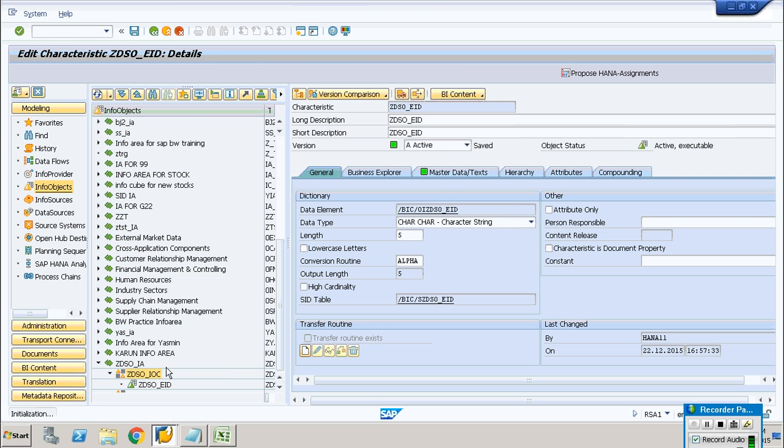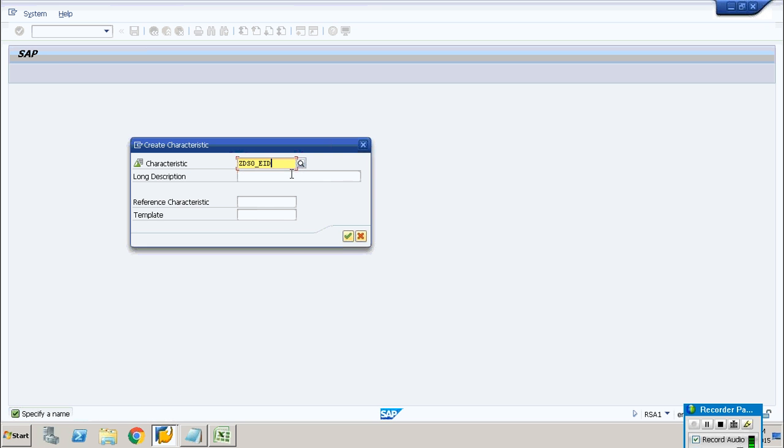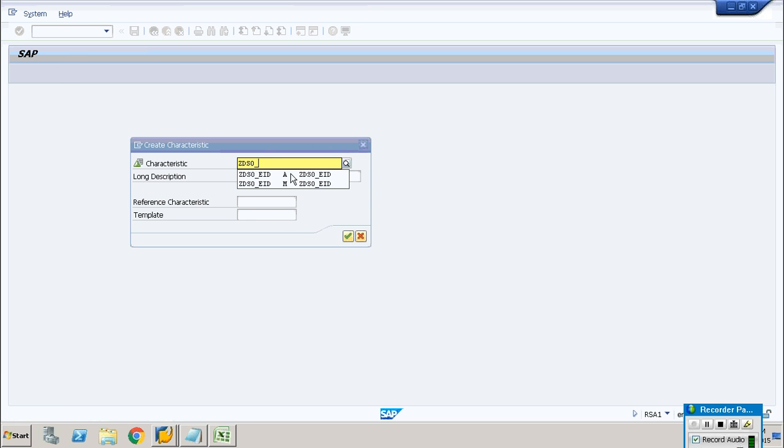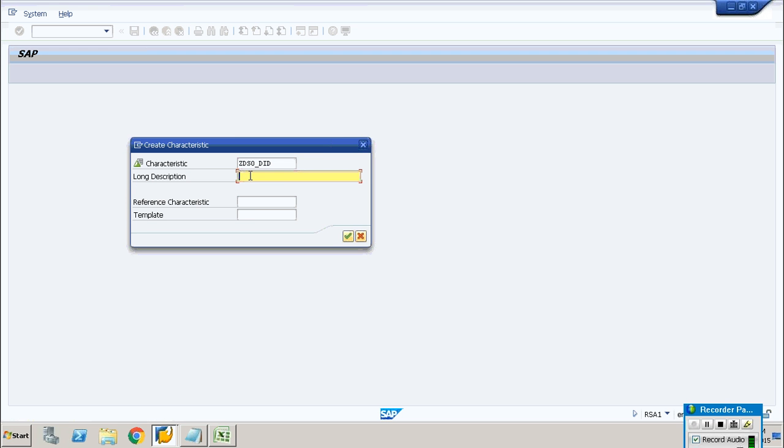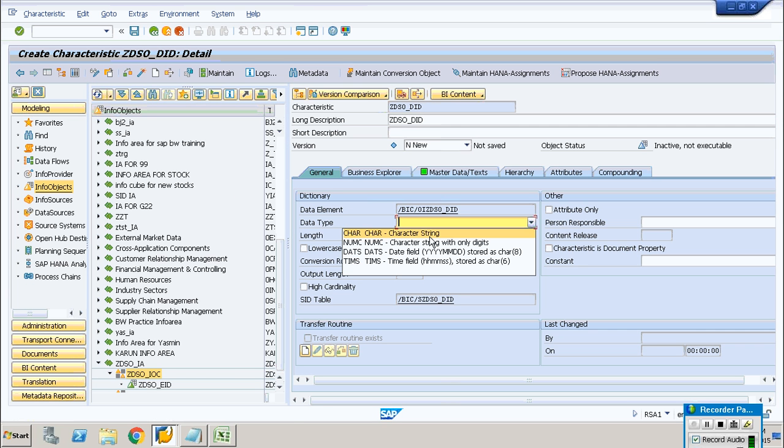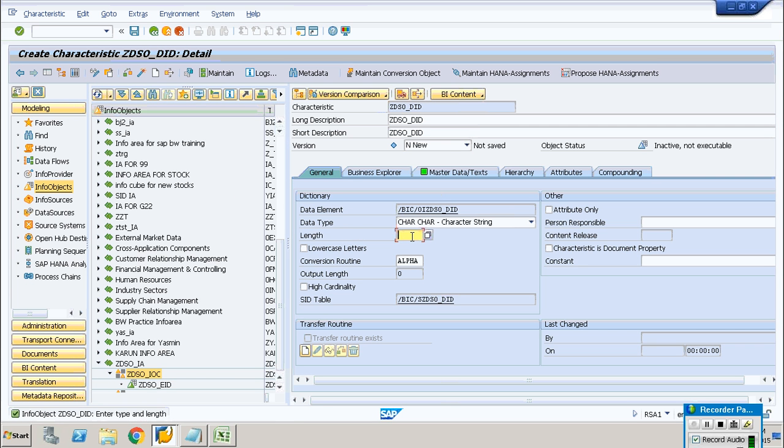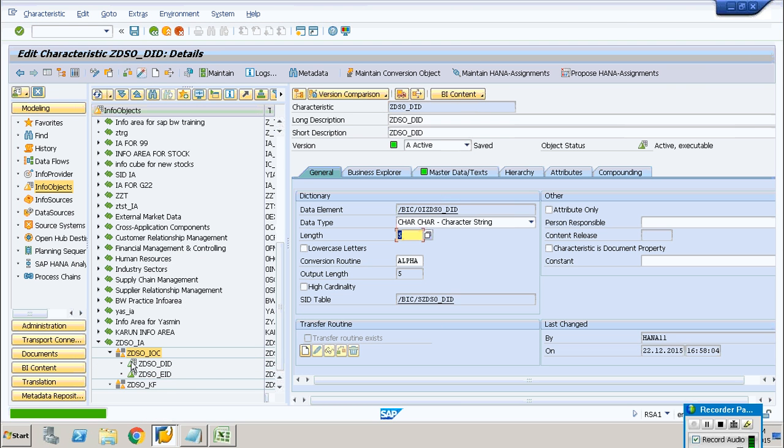Now I'm going to create my second info object, which is my department ID, I suppose. Yes, I'm going to give it as a department ID, and the same in the long description. Continue. Again, I'm going to select the same character string as the data type. The length will again be 5. And I'll proceed to activate once I'm done with this process. And I'm waiting for my green signal.